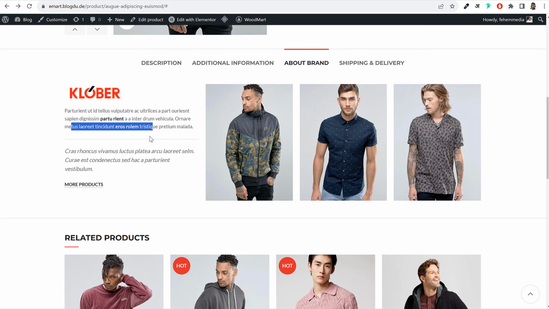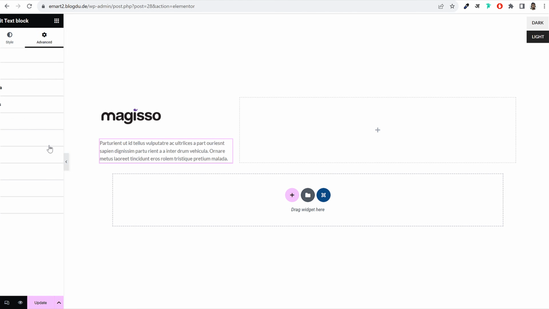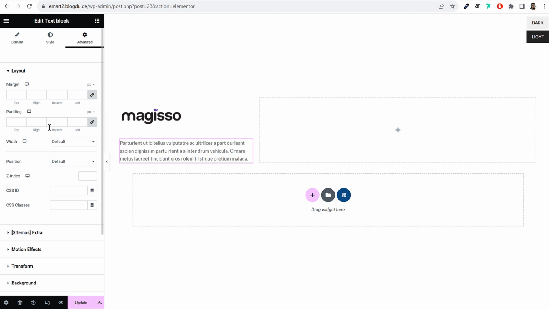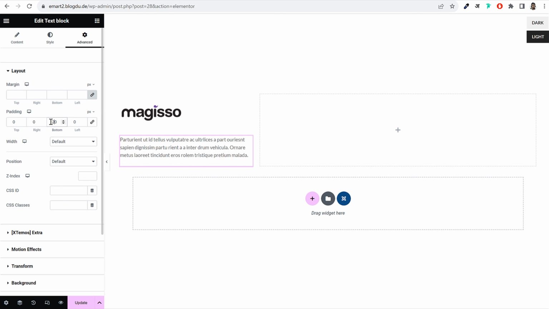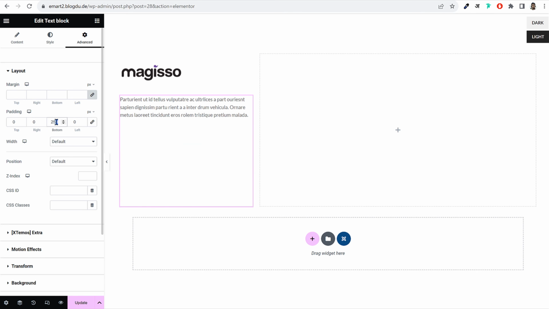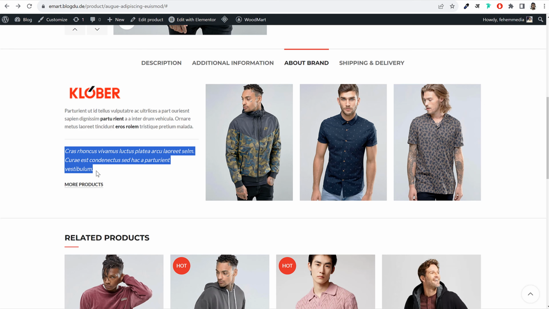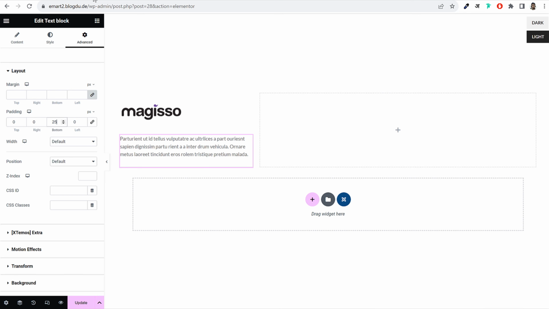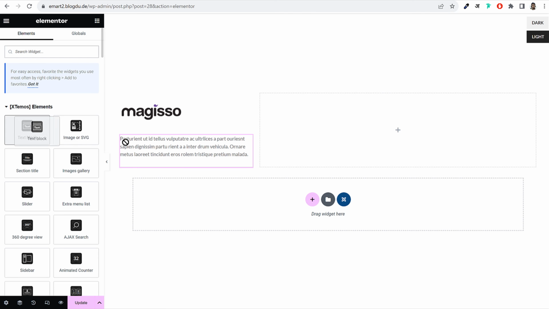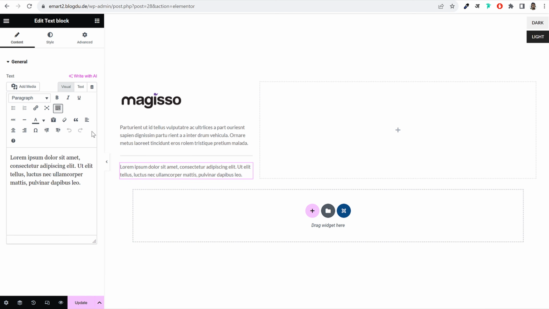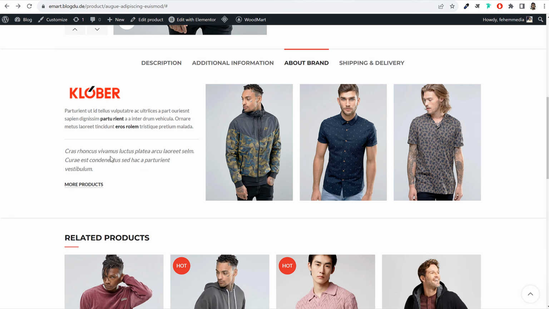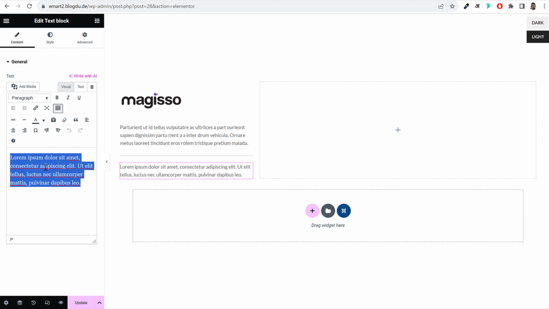And we need some space below this. For that, you can go to layout under advanced and add some padding bottom. Let's add 25 pixels padding bottom. Now this is looking much better. Below, we also have a simple text. In fact, I'll bring the text box to the bottom. This is our text. Copy and paste in the text.